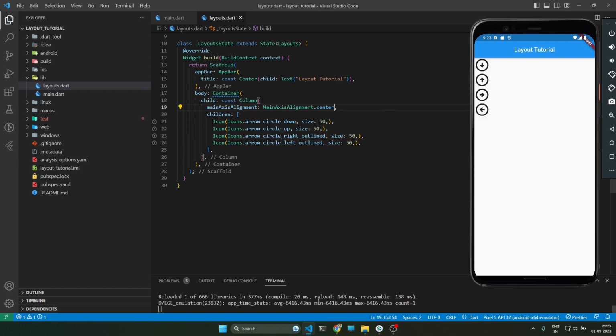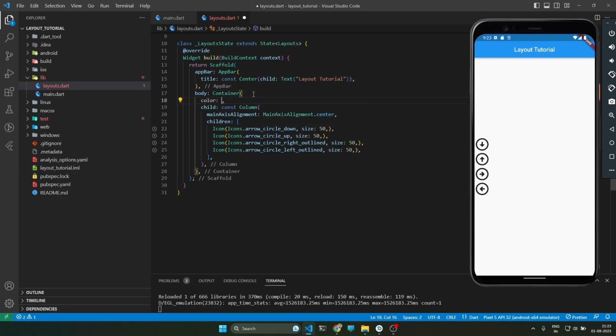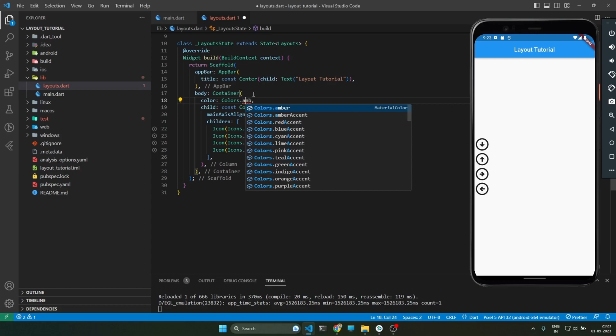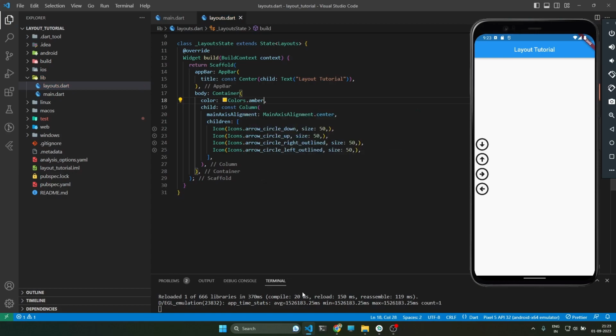So right now the main axis, if I type in main axis alignment center, and if I save it and refresh this, I think I should give it a color over here so that you can see the row and column properly. Let's give it amber. Cool. Yeah, that's better. So you can see the column that is in yellow, and the items are these icons, and right now I have given the main axis alignment as center.